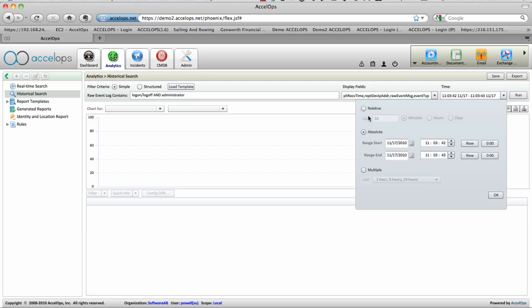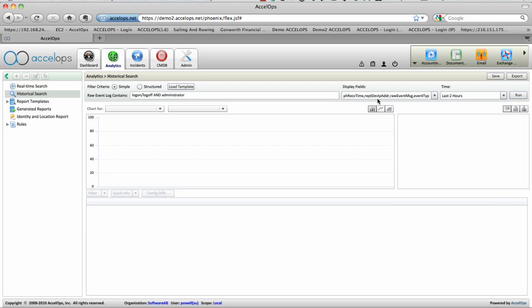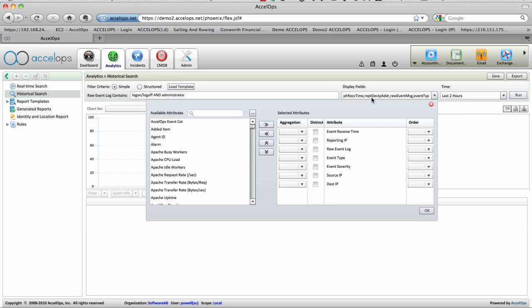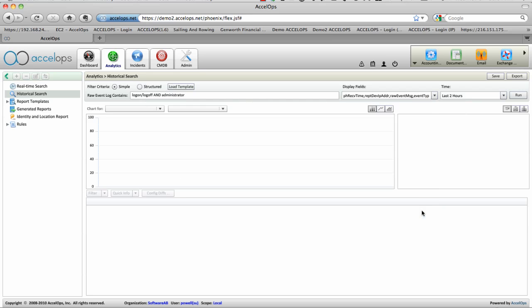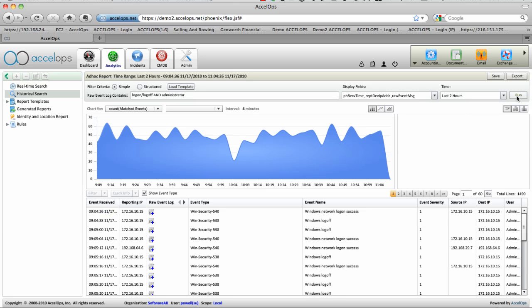So you can use an absolute time, going back to any specific time period in the system, or change to a relative time period. And now I'm going to change it to search for the last 2 hours. I'm also going to add a field in the display for user information. So now I just typed in user, I'll select the name, I'll move it over to the right and hit OK. And now I'm going to hit run. So the system is now going to go back for the last 2 hours, matching every logon and logoff and administrator that was contained in the raw message.